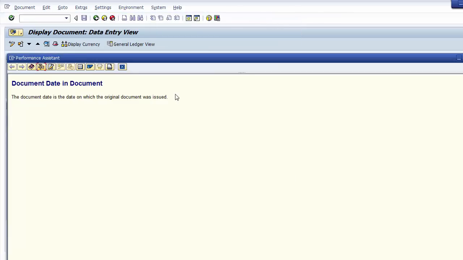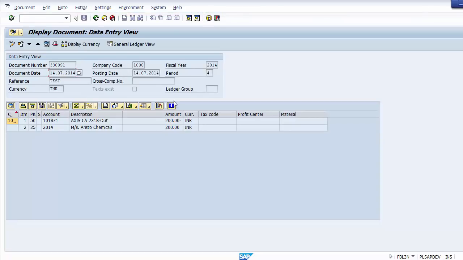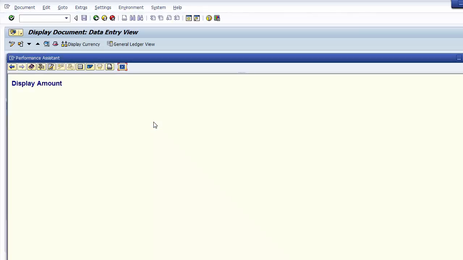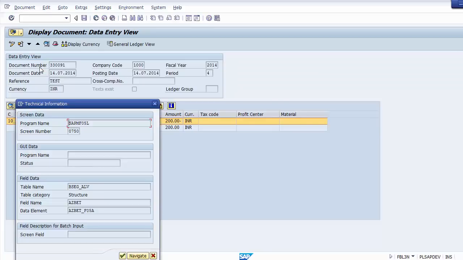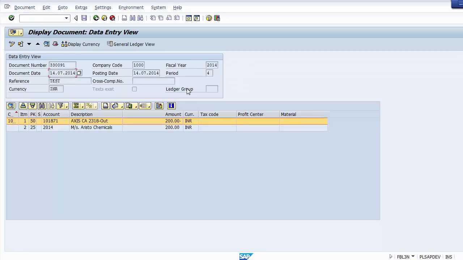Similarly, if you want to see any other field, you can close this down. Suppose I want to see in which table the amount is stored. Again, I can put the cursor on this particular amount and click the F1 key. And I can go to the technical information again, and click on it, and you will find the table, that is BSIG. So the first part before the underscore is the table name, that is BSIG, and the field name is AZBET. So this is how, even if you don't know the table, if you know the transaction, the document which you have been displaying, if you click the F1 button on that particular field, it will give you the table in which that particular data has been stored.